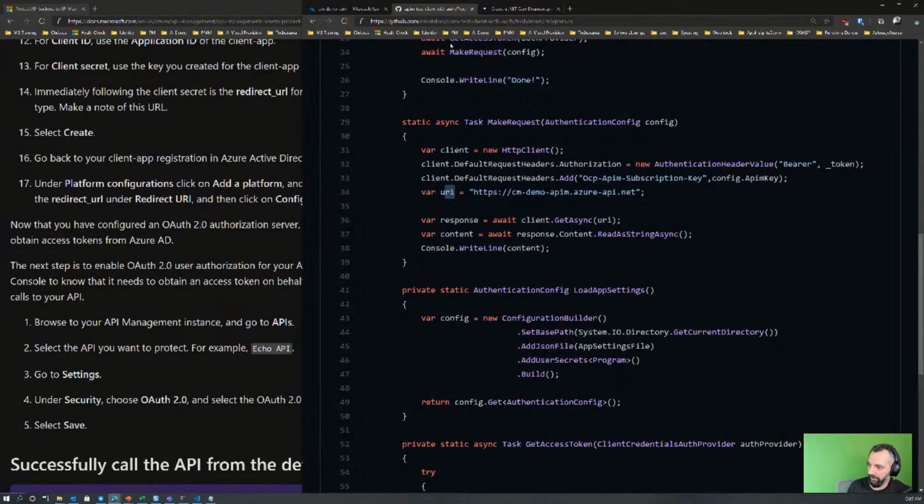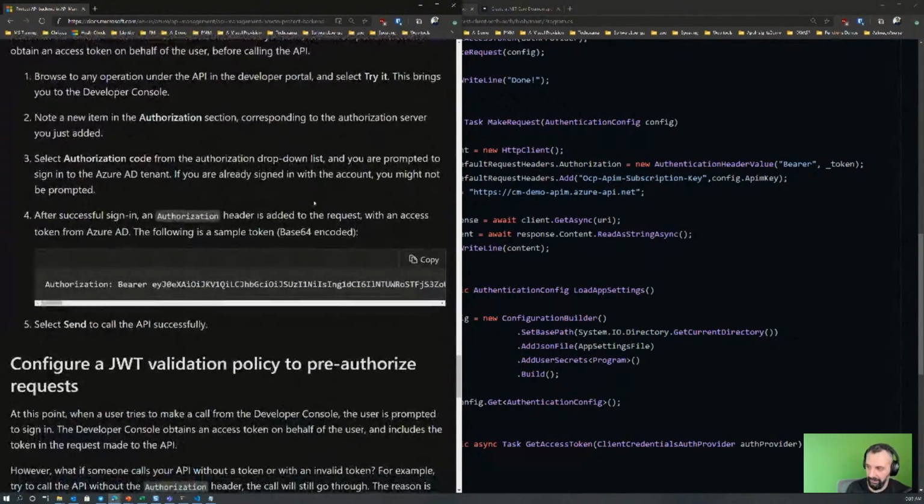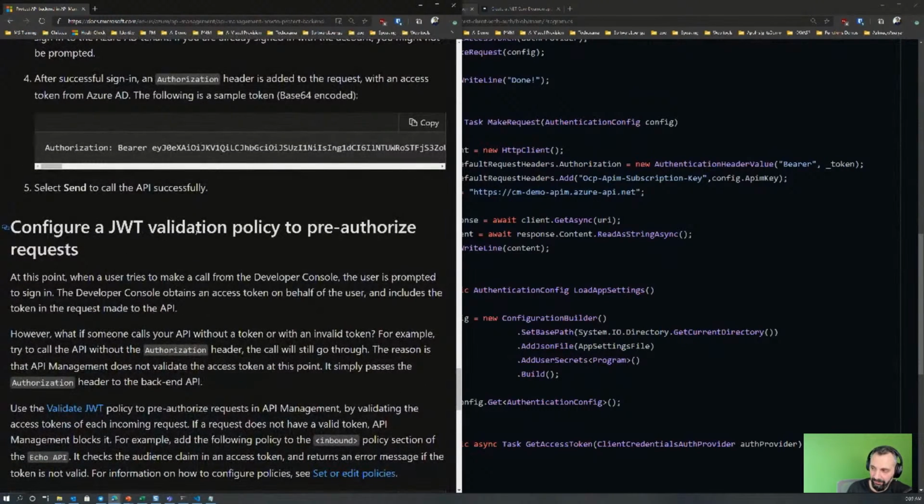Now, let's go back. We have one more step to do. Successfully call the API. We've done that, and we can prove that it's working, which is great. Configure Jwt validation policy to pre-authorize requests. So at this point, the user tries to make a call from the developer console. The user is prompted to sign in, which we saw, right? I got prompted. It gets the access token, and then it includes the token into the API request. But it does not protect you from passing any random token, right?